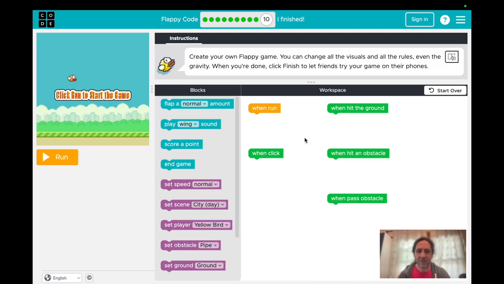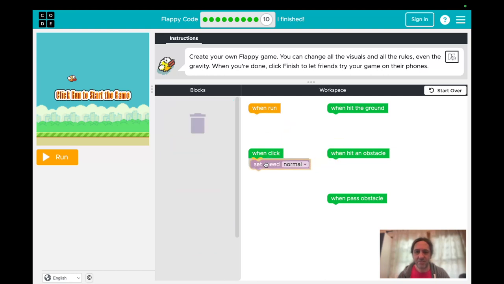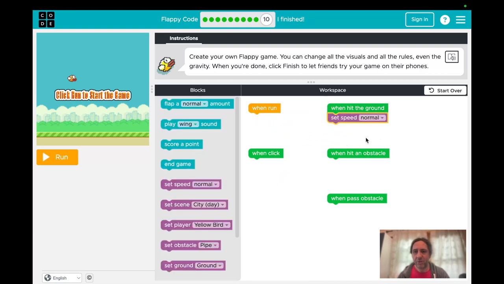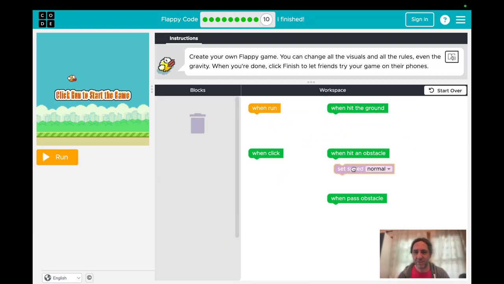They'll have a lot of fun probably being silly, and you can basically do anything anywhere. You do want to remember that you need to set the speed at the beginning or Flappy will not move forward. The other place you could set it is when click or when hit the ground, but it won't work if you just do when hit an obstacle or when pass obstacle, because you won't be flying forwards. There won't be any obstacles.